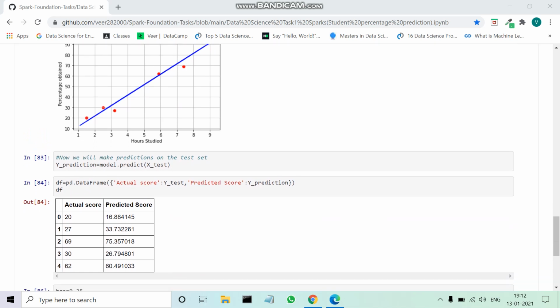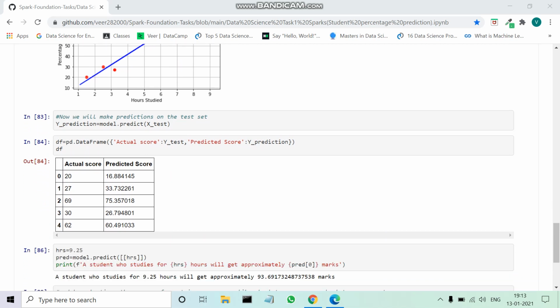We're going to create a dictionary, and through this dictionary, we're going to create a data frame which will have actual scores as one of the columns and predicted scores as the other column. Here we can clearly see that there's a close match between the actual score and the predicted score through our linear regression model.